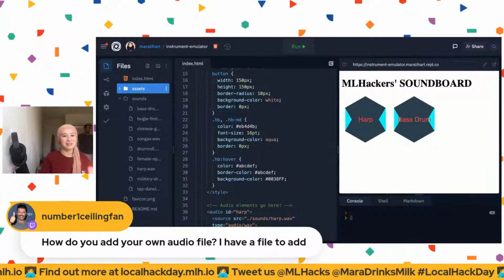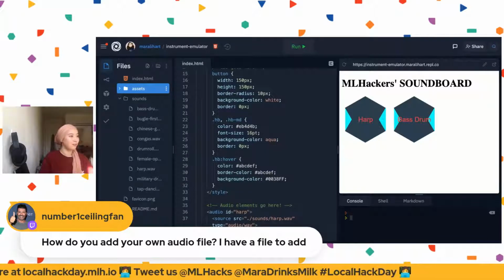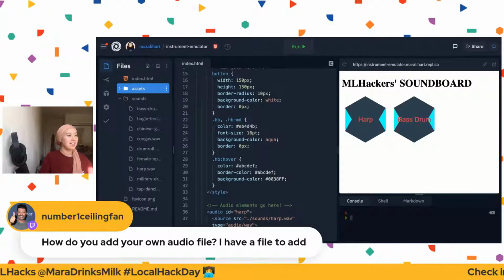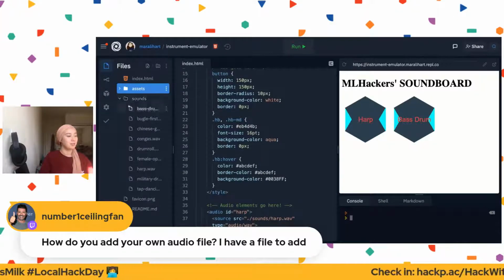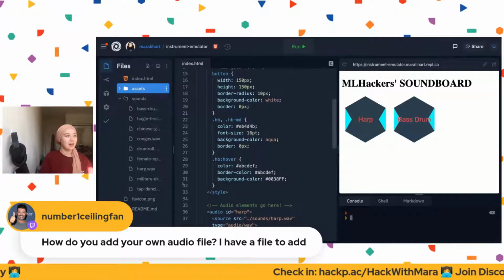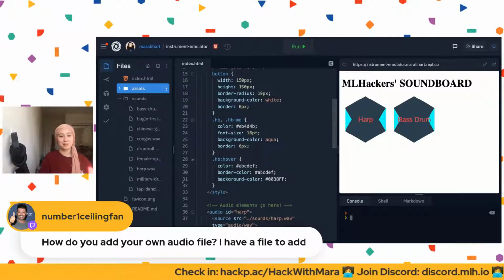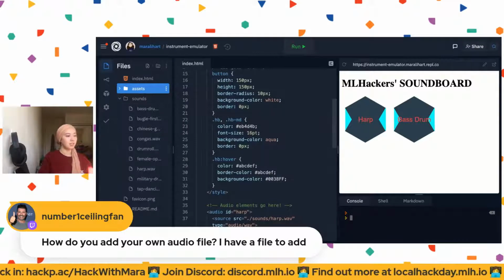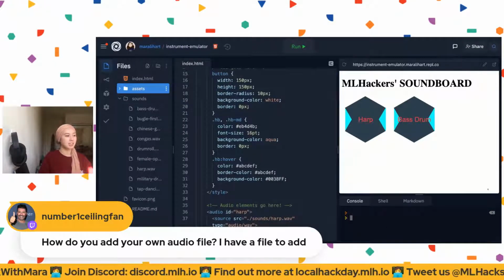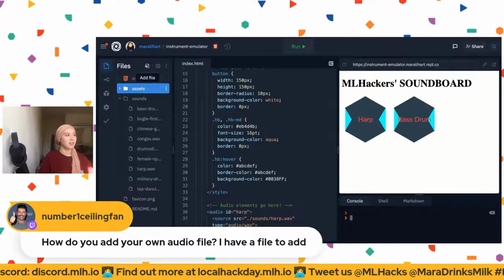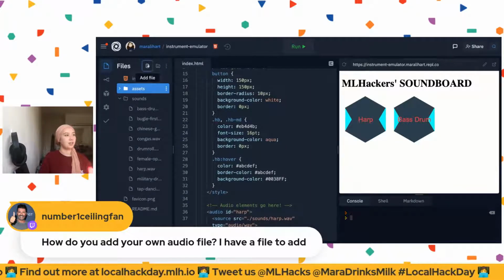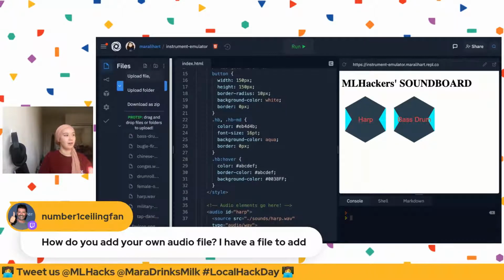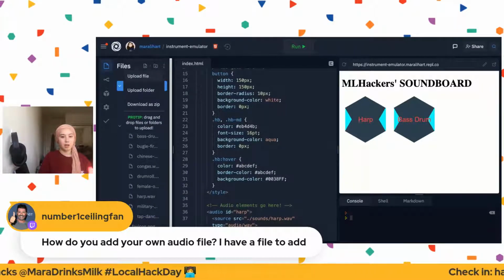Okay, wait, this is an actual question about code here. How do you add your own sounds? The way you would do that is to download the file, and I have a folder named sounds here. I use Brave, which is based off of Chromium. So if you have Brave, Edge, Chrome, whatever, when you download it, it should pop up at the bottom right here, and you can just click and drag. Otherwise, you can go to Files and click Add File up the top here, or Upload File.